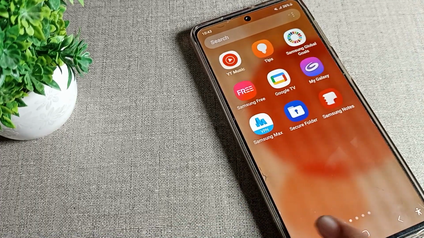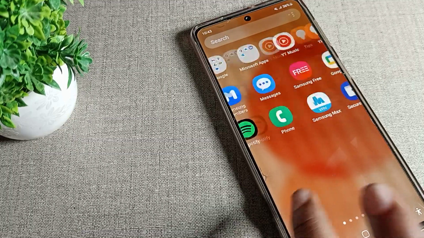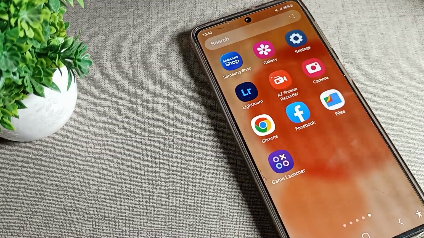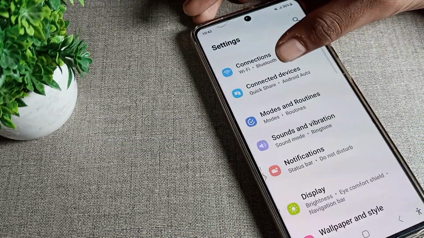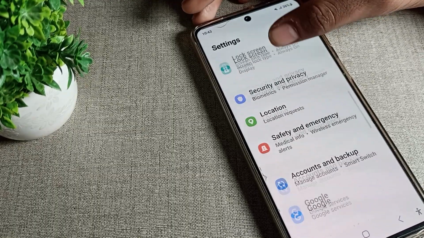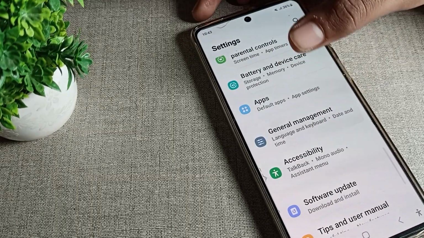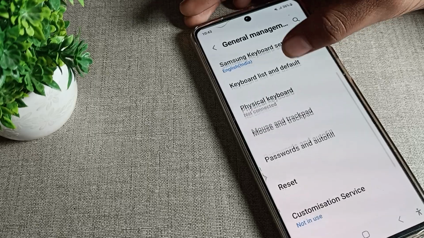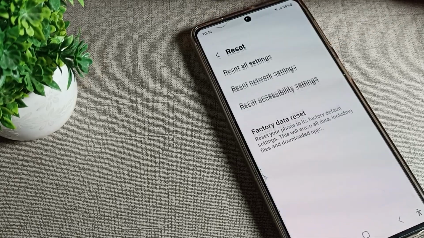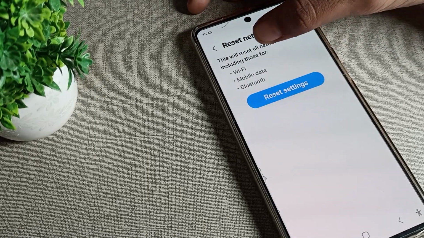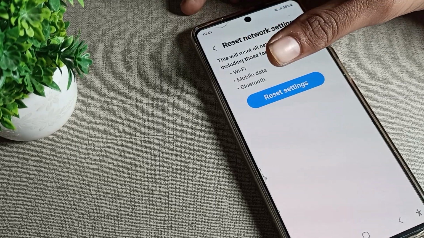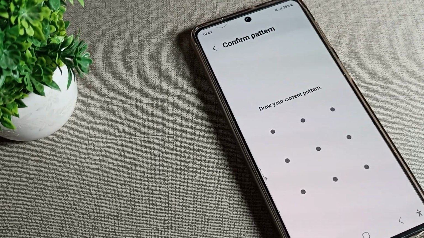So first of all, open your phone settings. We will open the Samsung phone settings. After opening settings, click on General management, tap on General management, click on Reset, tap on Reset network settings. Friends, you can see the mobile data and mobile network settings; tap here to reset, and it will be solved.